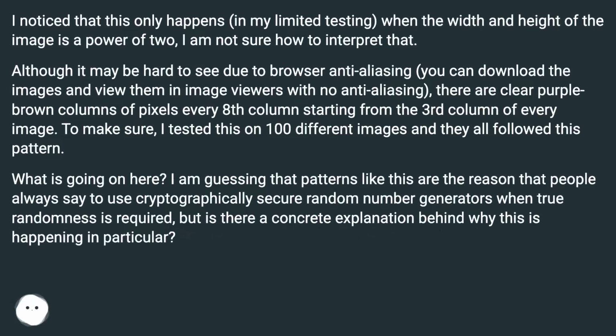Although it may be hard to see due to browser anti-aliasing, you can download the images and view them in image viewers with no anti-aliasing. There are clear purple-brown columns of pixels every 8th column starting from the 3rd column of every image. To make sure, I tested this on 100 different images and they all followed this pattern. What is going on here? I am guessing that patterns like this are the reason that people always say to use cryptographically secure random number generators when true randomness is required, but is there a concrete explanation behind why this is happening in particular?